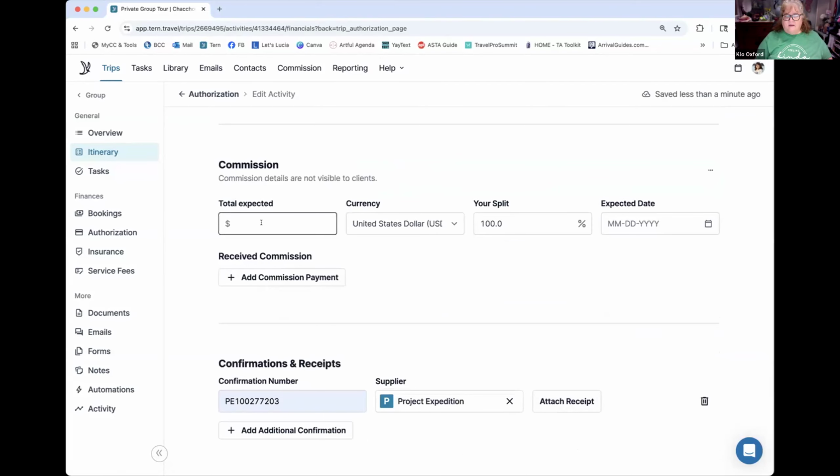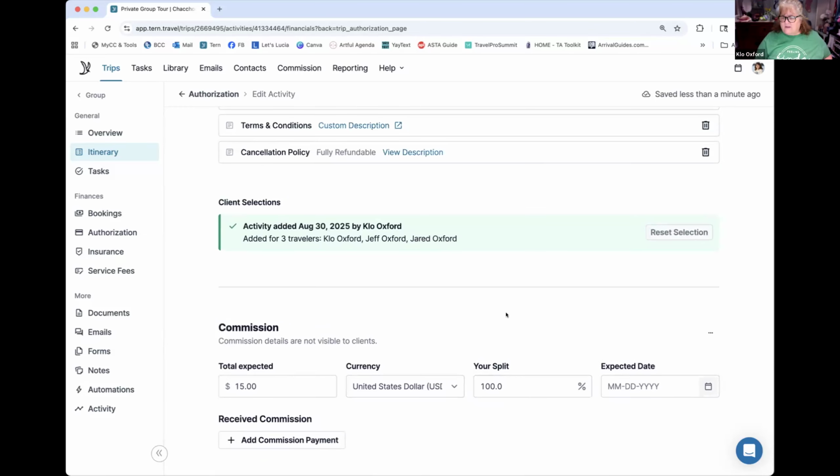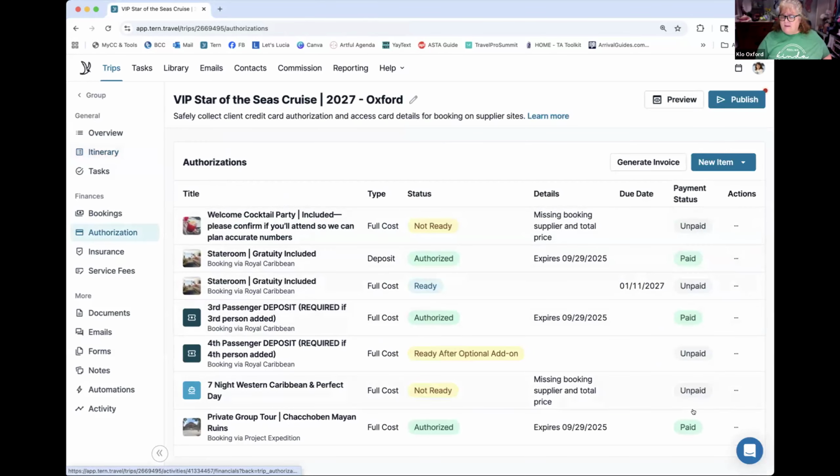And if I have 15 bucks, I don't know what it is, and I can put the expected date and that type of information. I'm not going to really go into that, but now when I go to authorization, you can see I've got paid. This one is not ready. This just means that they maybe didn't select it or anything like that. We're not going to worry about it right now because I don't need those numbers.